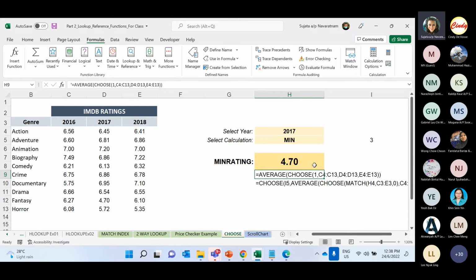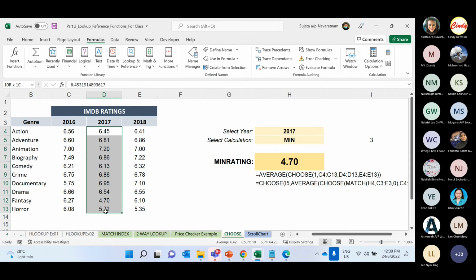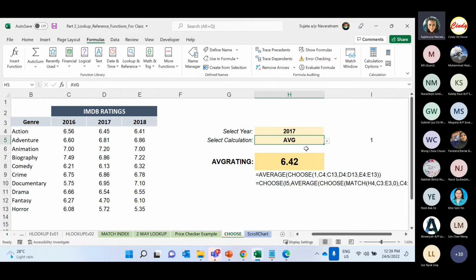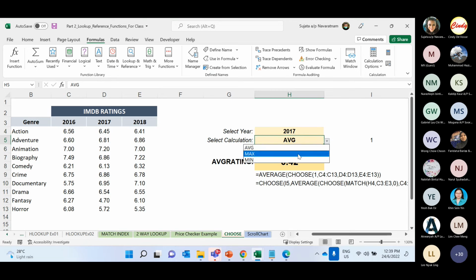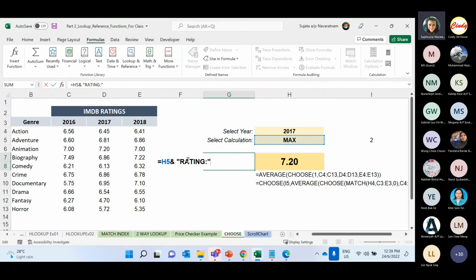So as you can see here, this is actually the minimum value for 2017. Let me just calculate the average. 2017 is 6.42. If I select 6.42, I go to the bottom here. You can see the average is 6.42. So the calculation basically works. Yeah, I should have given it a space.